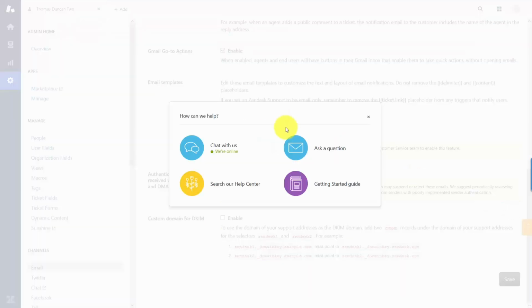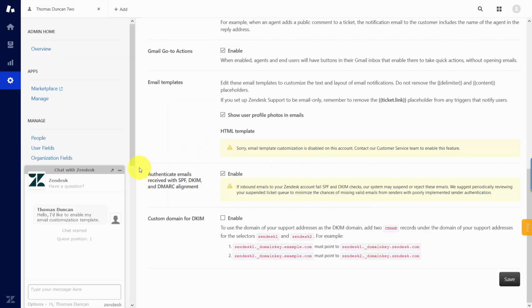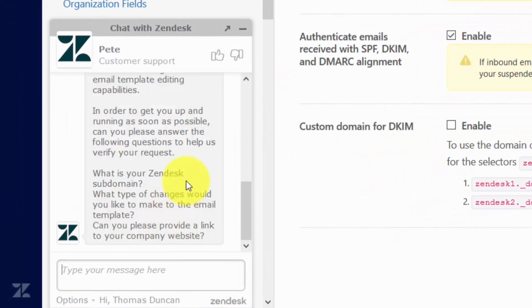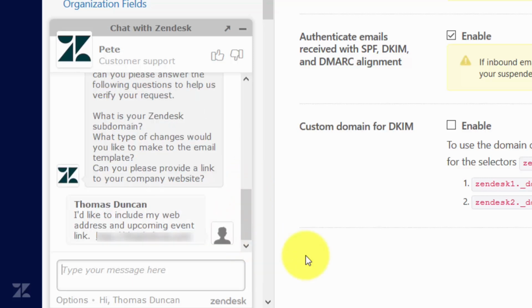So what you'll be able to do is start a chat with Zendesk, and you can type in to the support agent. Now, you will get some inquiry by the Zendesk people, and so you want to reply to them with the information that they need. And as you can see, that was done here.